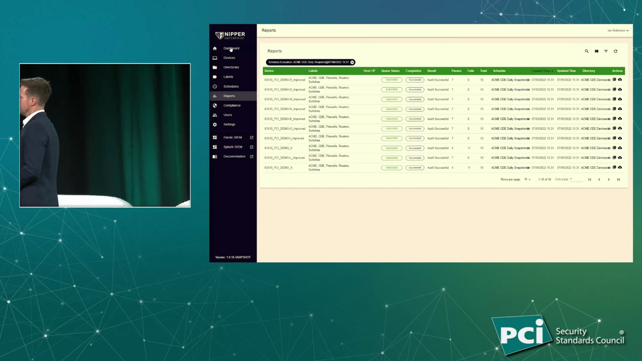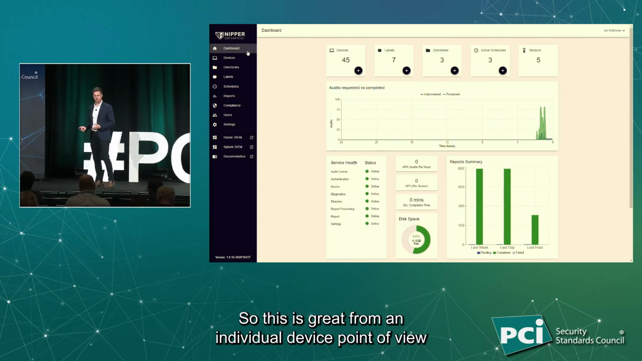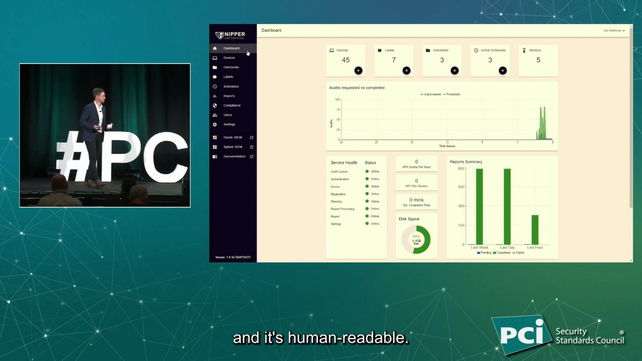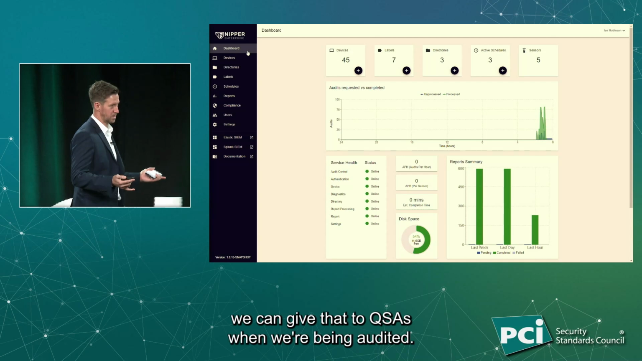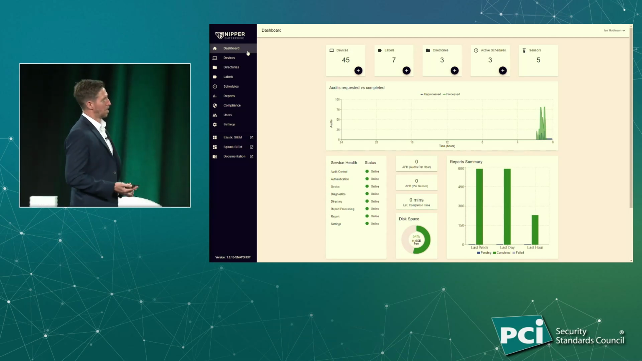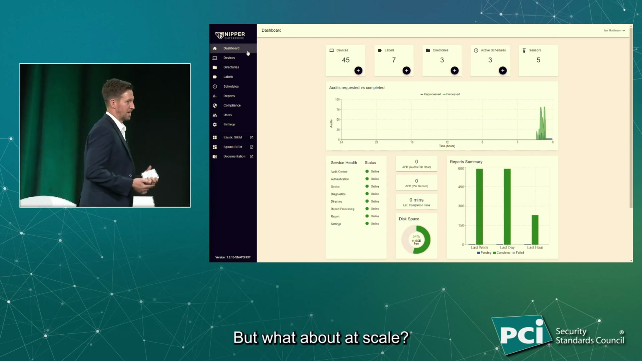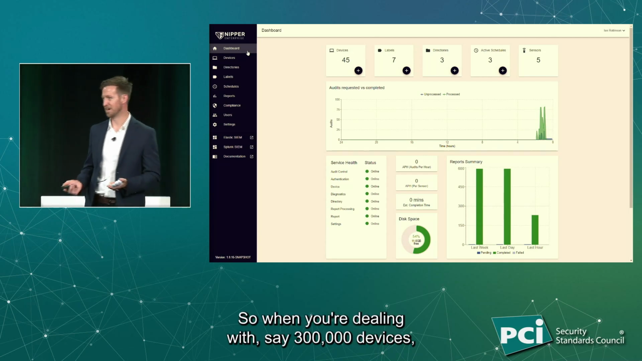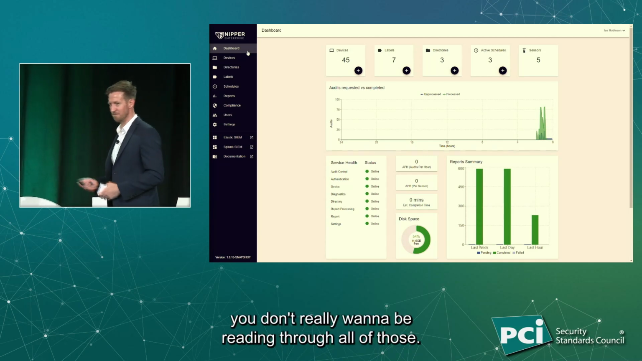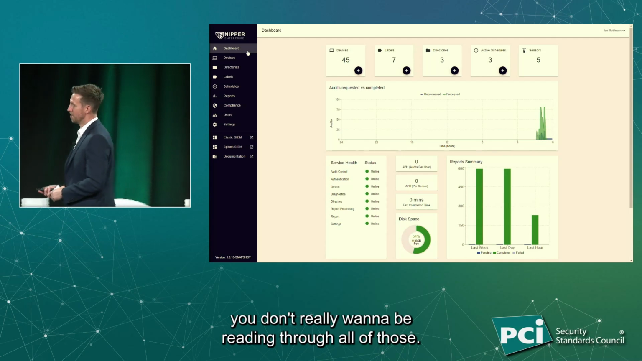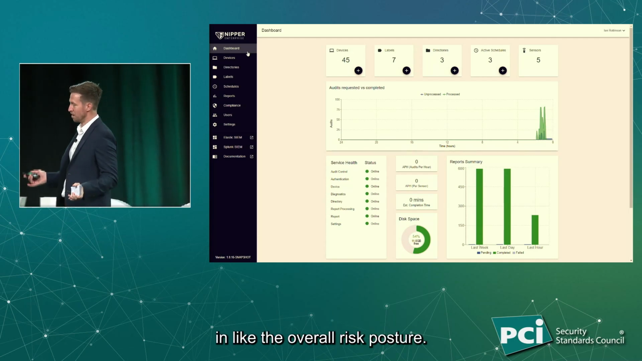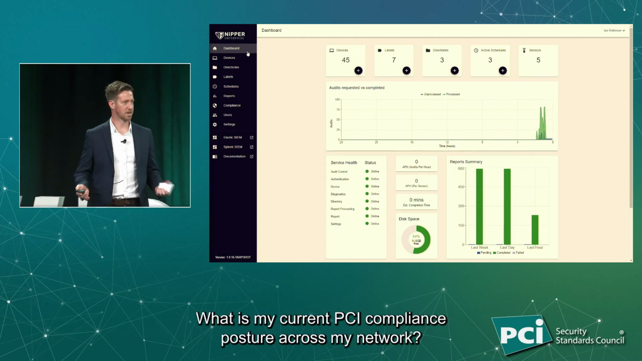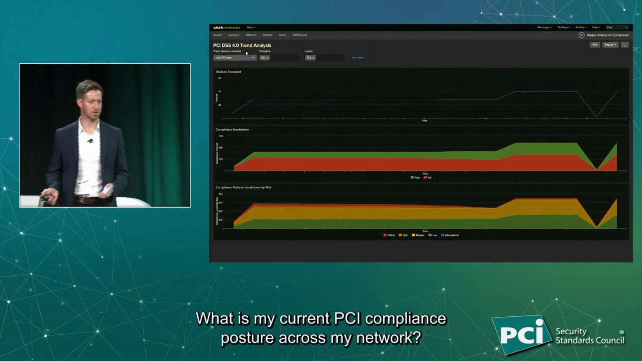So this is great from an individual device point of view, and it's human readable. We can see it, we can produce a nice comprehensive report, we can give that to QSAs when we're being audited. But what about at scale? So when you're dealing with, say, 300,000 devices, you don't really want to be reading through all of those. Security operations centers are more interested in the overall risk posture. What is my current PCI compliance posture across my network?